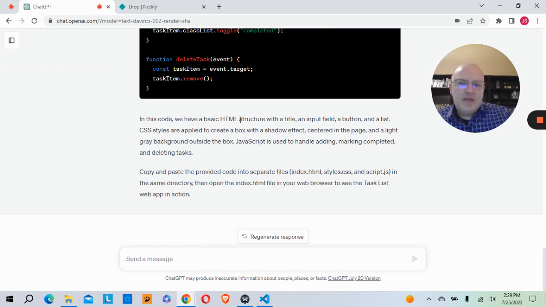In this code, we have a basic HTML structure with a title, an input field, a button, and a list. CSS styles are applied to create a box with a shadow effect centered in the page and a light gray background outside the box. JavaScript is used to handle adding, marking completed, and deleting tasks. Copy and paste the provided code into separate files in the same directory, and then open the index.html file in your web browser to see the task list web app in action.